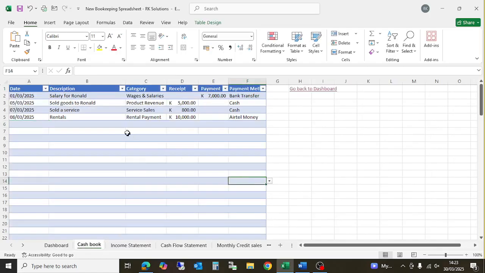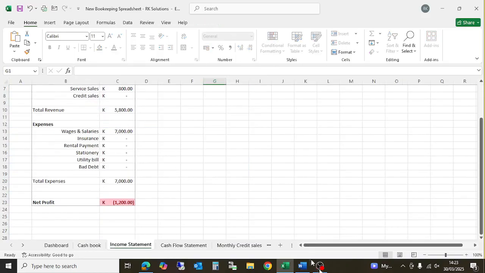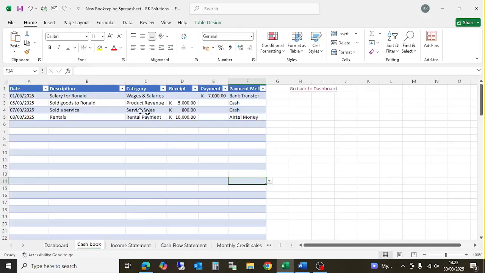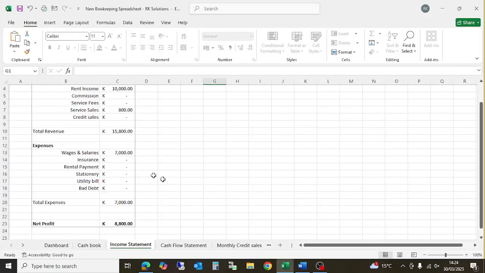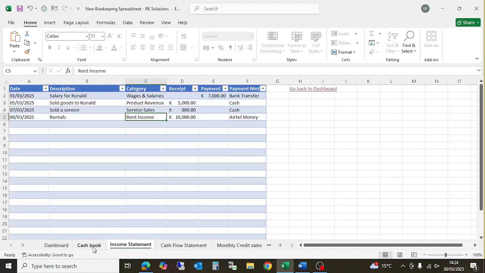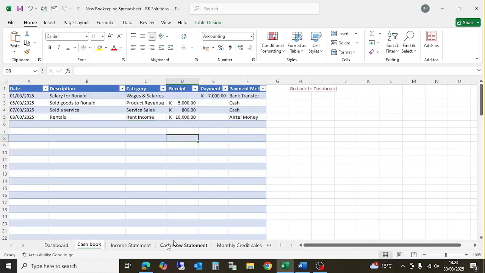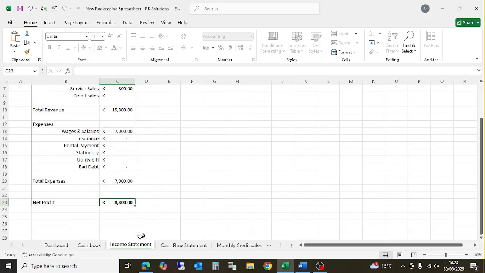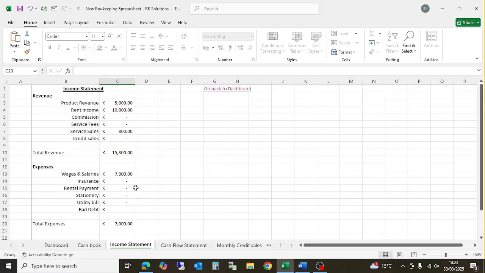So our income statement will look something like this. We have our cash book right here, and then our income statement is looking like this. So we have 5,000 as product revenue, 10,000 as rent income, and 800 as service sales, and we have 15,800, we have 7,000, and we have 8,800 as the profit. So basically, this is how it will auto-calculate our income statements.